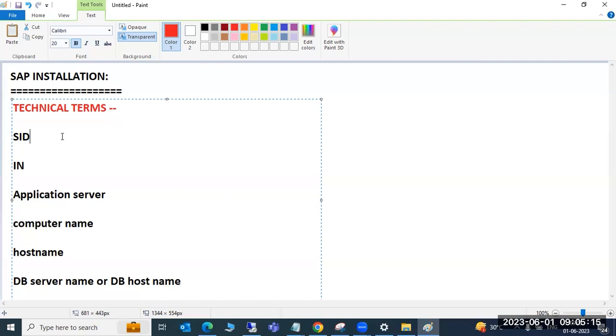Using this system identification, we can identify the system and also connect to it. And when you are speaking with others about which system we have installed, so-and-so system means there is a naming convention, right? That is called the SID, system identification. In SAP, when you are putting the SID while installing, you need to follow some rules. It should be three alphanumeric characters.